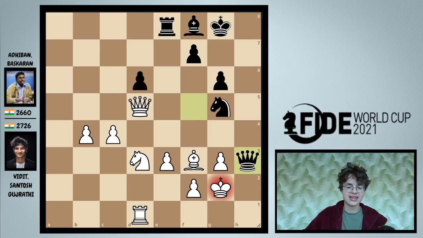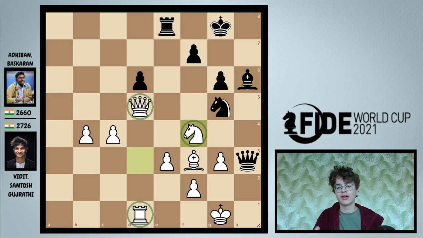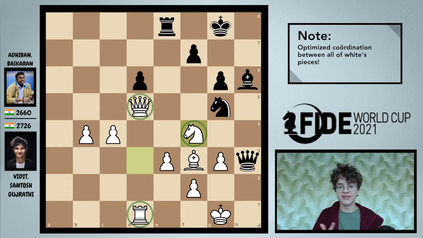Queen to h3, it seems that it's doing a lot of stuff, but in actual fact, it's only one check, and after king to g1, bishop h6, now a very strong move by Vidit, knight to f4. And what did I tell you about the coordination of the white rook, queen, and knight? As you can see, they're all optimized, right? The knight is attacking the black queen, and white's rook and queen are exploiting this weakness on d6.